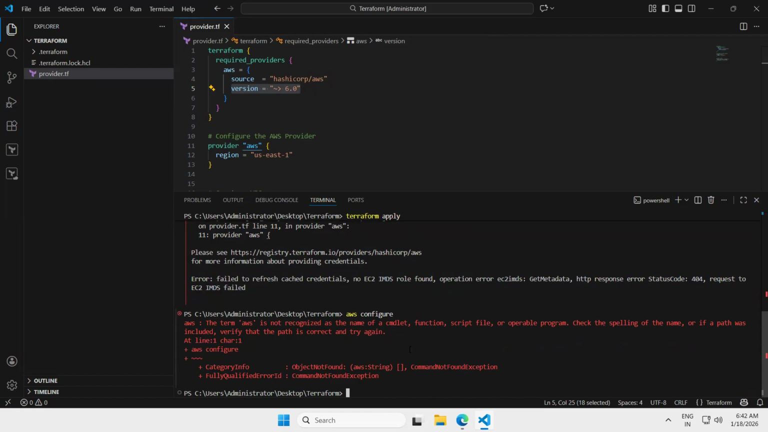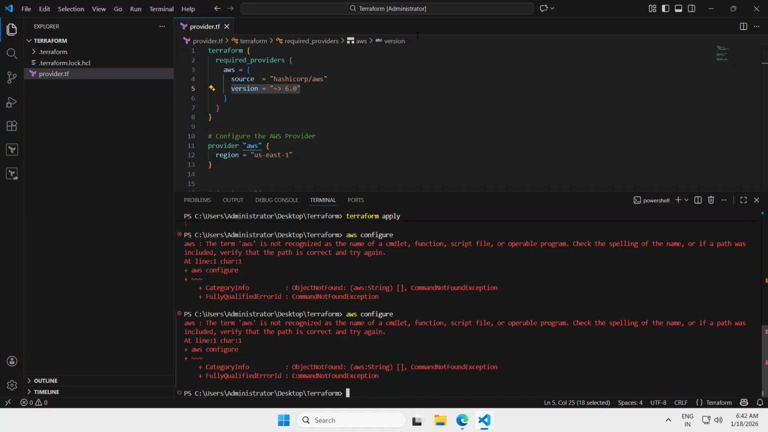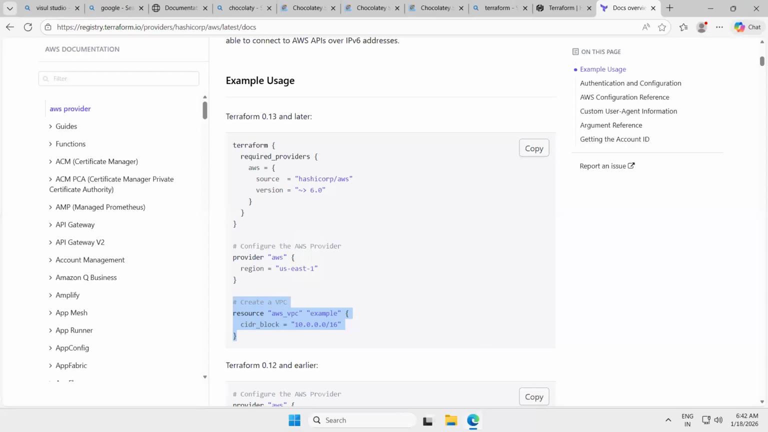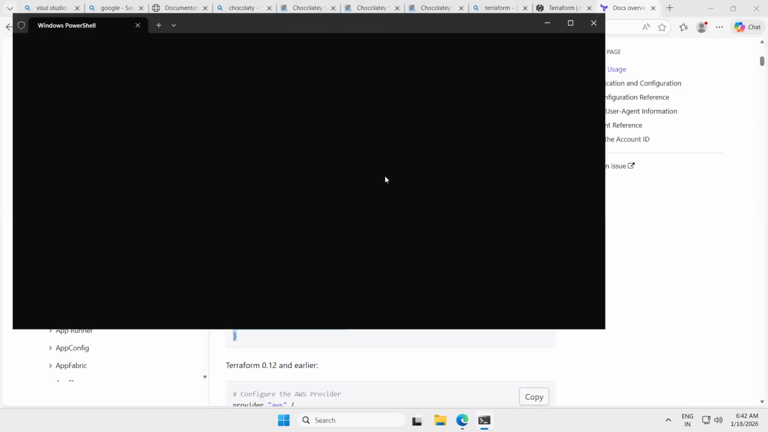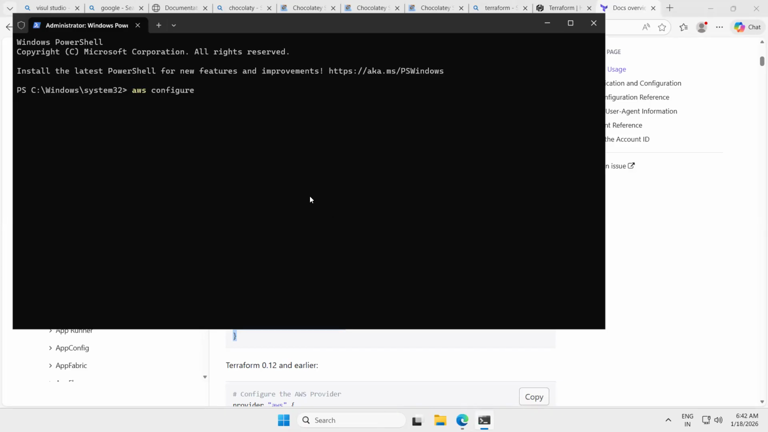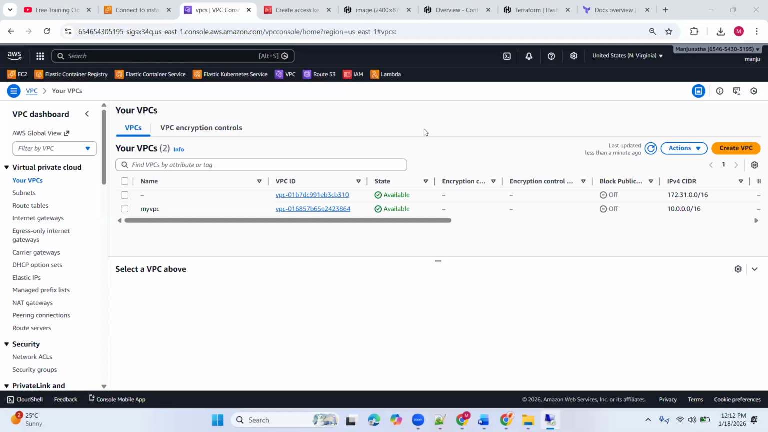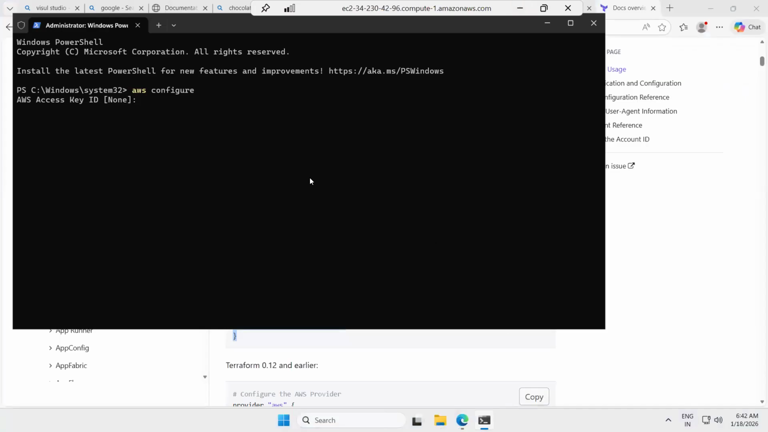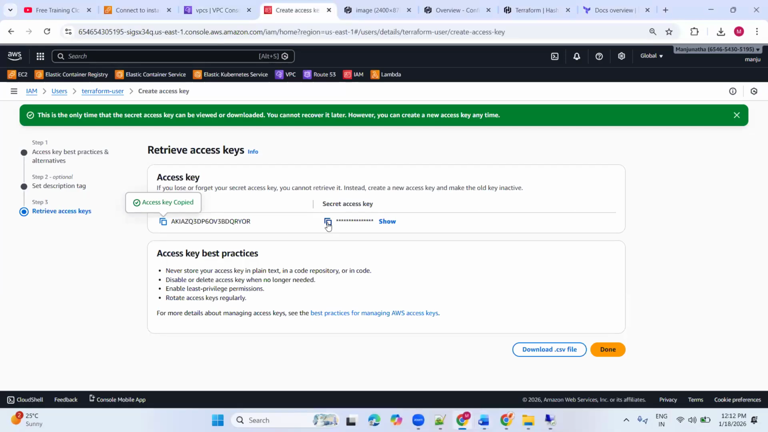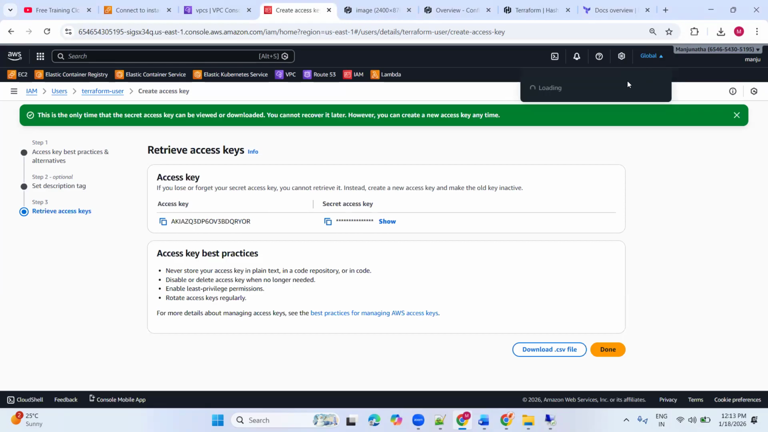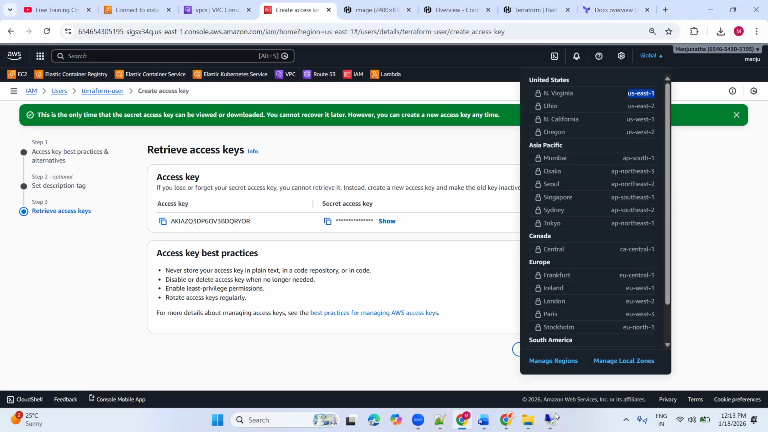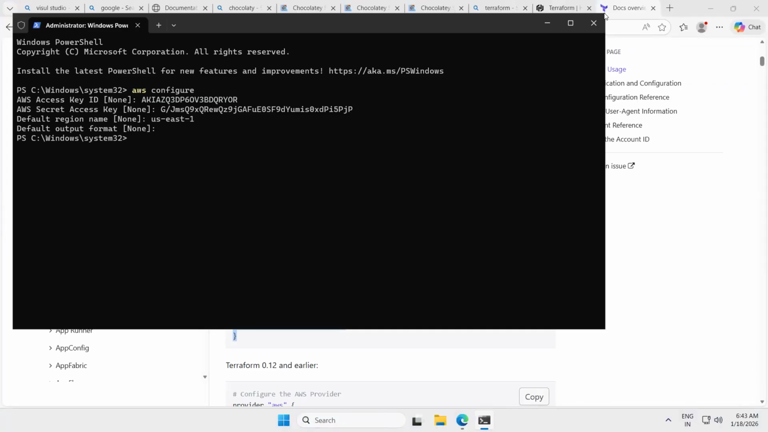Okay, let's close this once. PowerShell. Just type it here. We can configure it from both sides. That's fine. Let's configure it. So it is asking for the access key. Let's go here. Just copy the access key and secret key. And it will ask for the region. Let's copy the region and enter it. So just close it.